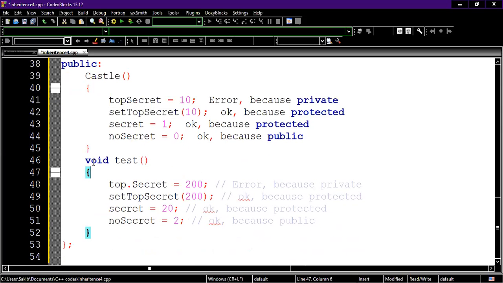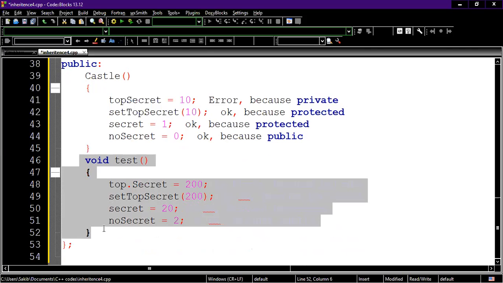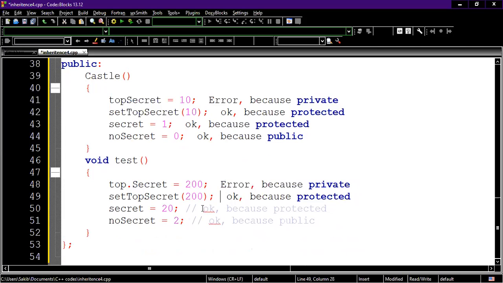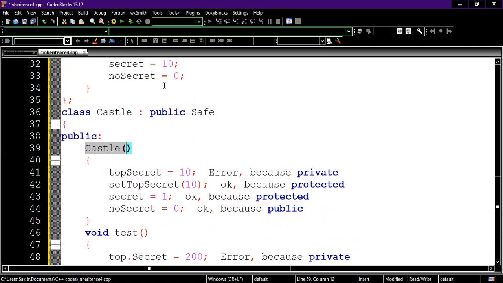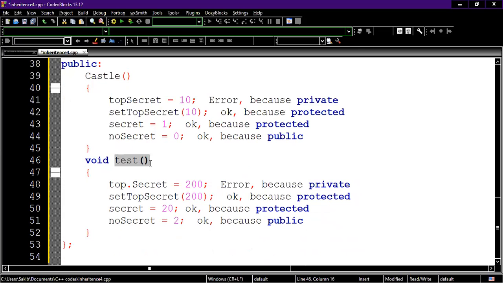Next comes this one. This was our constructor. Let's assume we don't use the constructor, we use another function, test. In this case it's also the same. Whether it's a constructor or a normal function, in both cases, if you want to access the private variable directly, you will not be able to. Directly accessing is not possible, it will give us an error. But if we use a function that is protected, we can do it. If there's a protected variable, we can access it directly, and if it's public, we can do it.